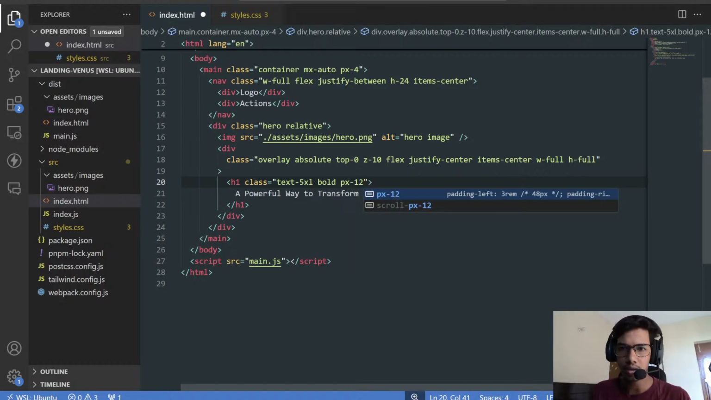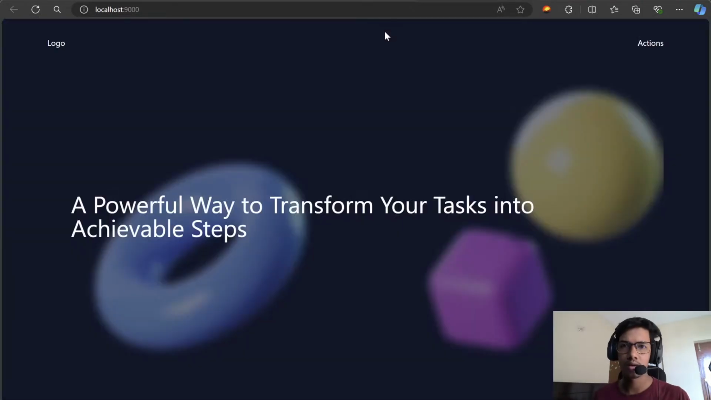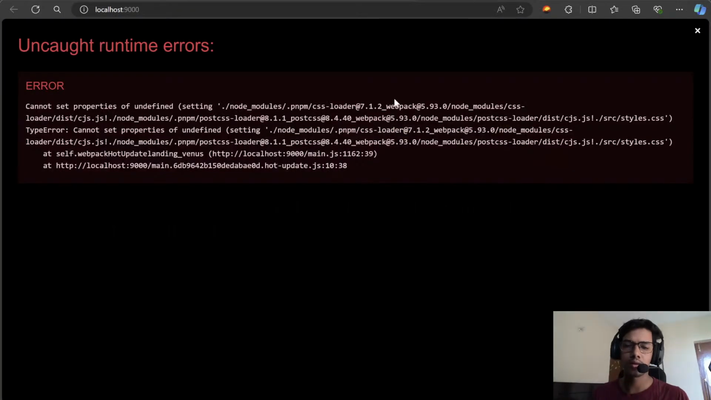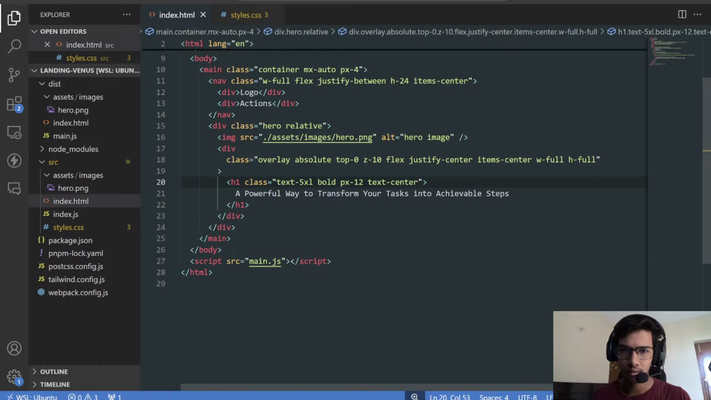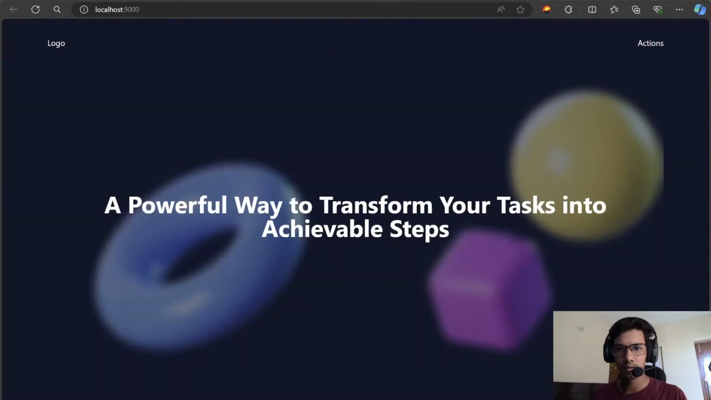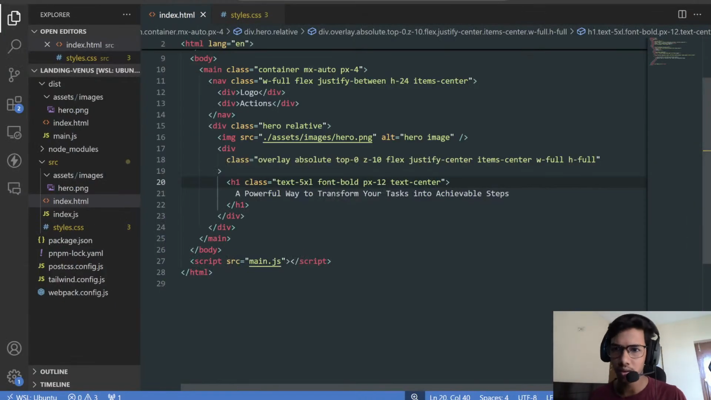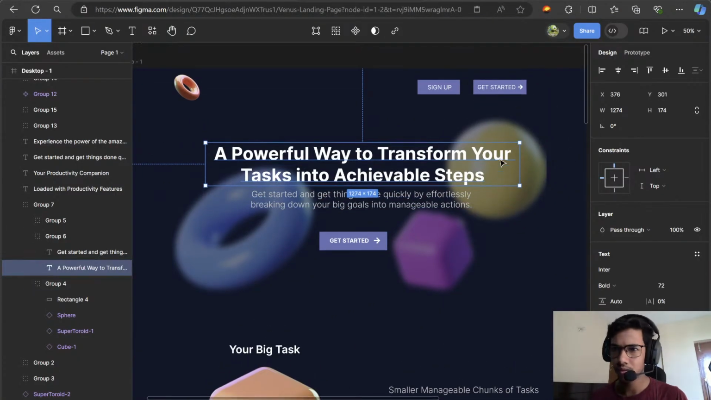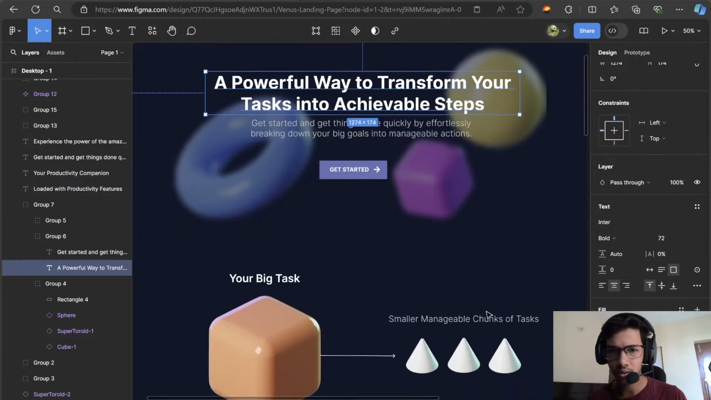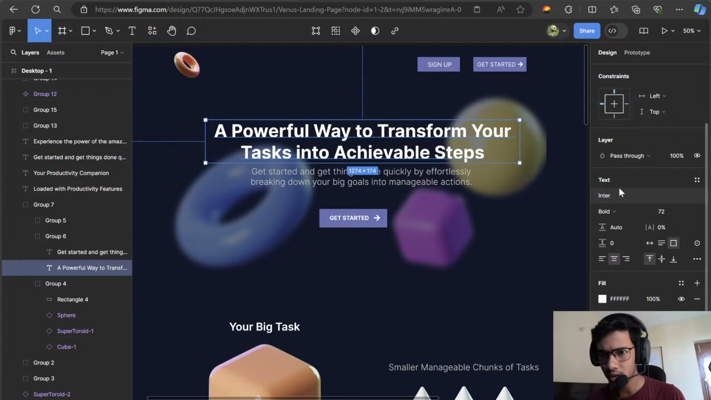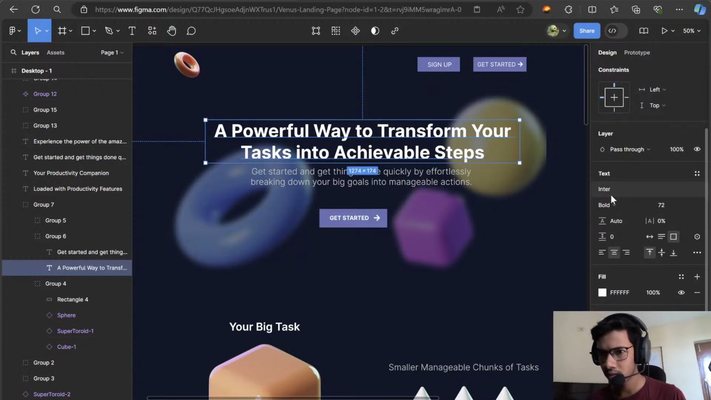Let's do padding 12 and text center. It's this font bold. Okay, let's add a little bit more padding. Let's see. Okay, so the font is there. This is the font, right?